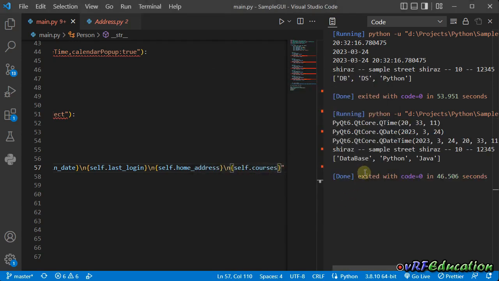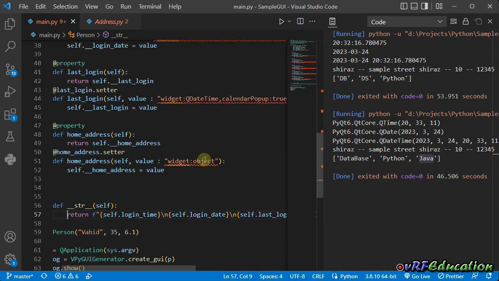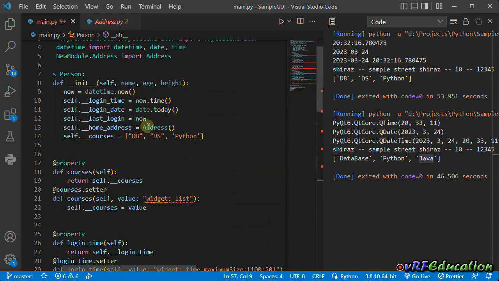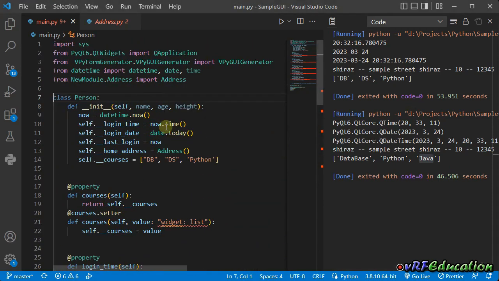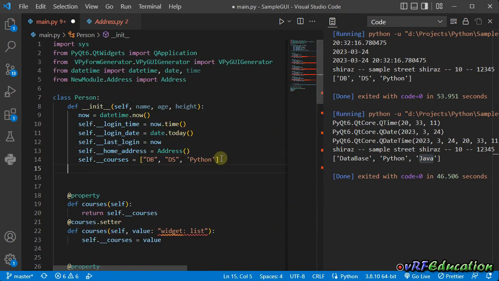And if you press OK, you can see changes are applied: DS removed, DB changed to database, and also Java added to the list. And the same thing is applied to dictionaries. So let me bring a dictionary from another example. It's a little bit hard to type them.